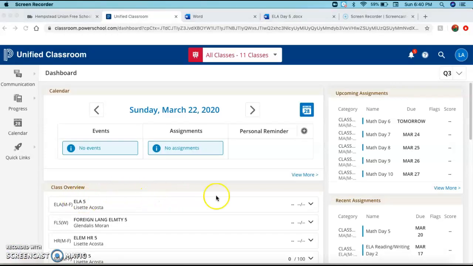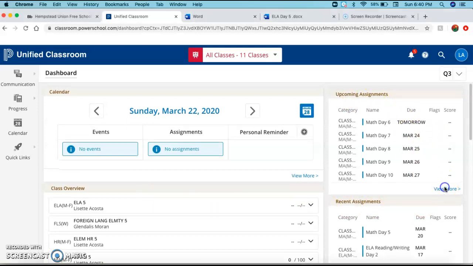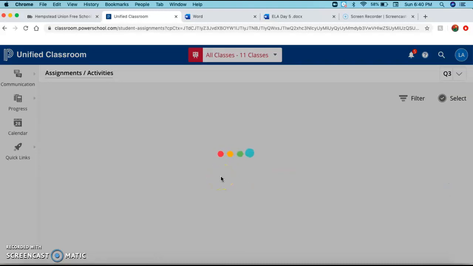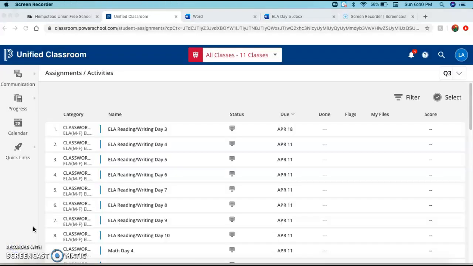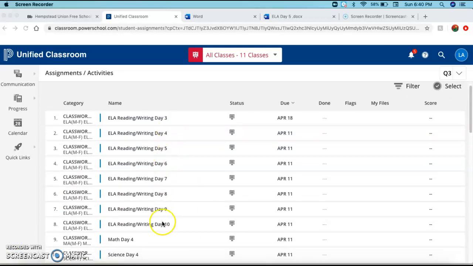Okay, then this main page opens. You're going to see your upcoming assignments here. Click View More. Once your assignments pop up, you're going to find the assignment that you just did. So let's say you just did ELA Reading Writing Day 5.